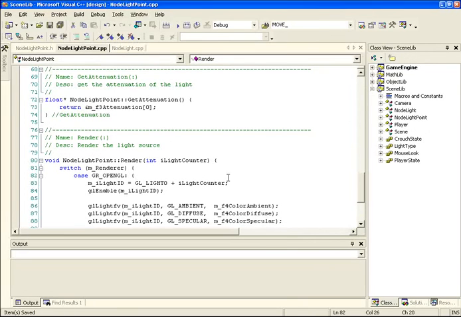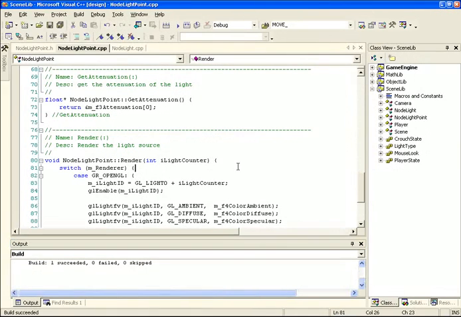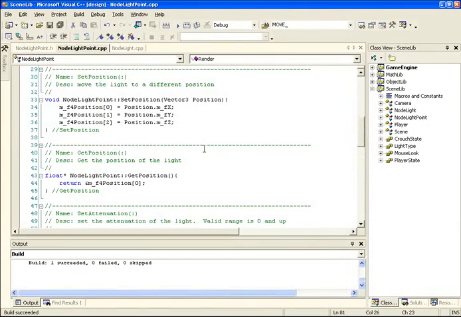Okay, let's test this now to see if we can compile it. Okay, that compiles alright. So that's pretty much all we needed to do for the point light source. Now let's go and create the directional light.